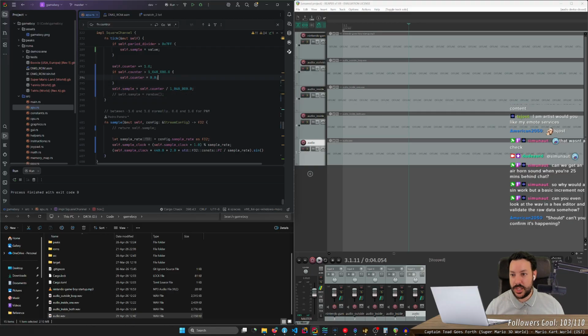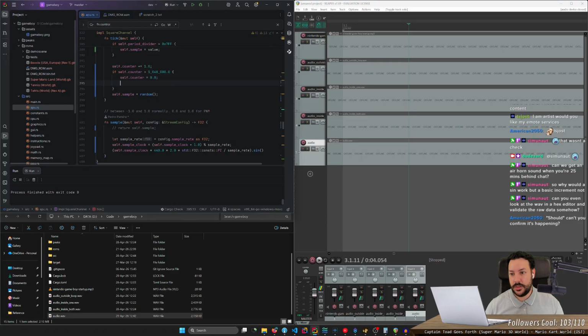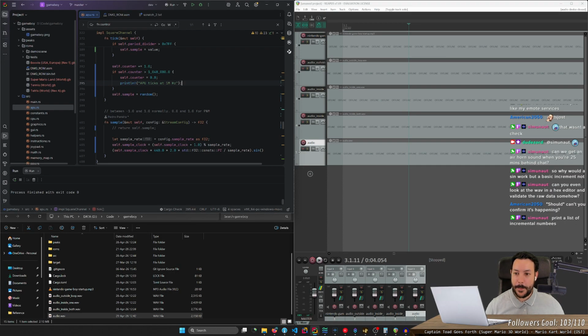Okay. What can I do here to convince you that this thing is working? Print ln. APU ticks at 1 million hertz. This should log each second.